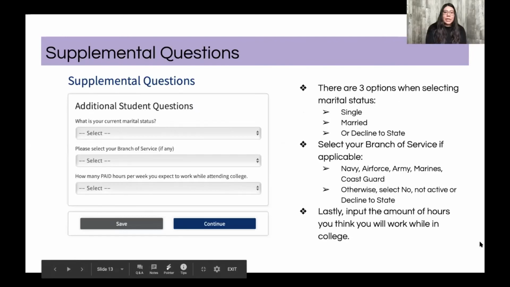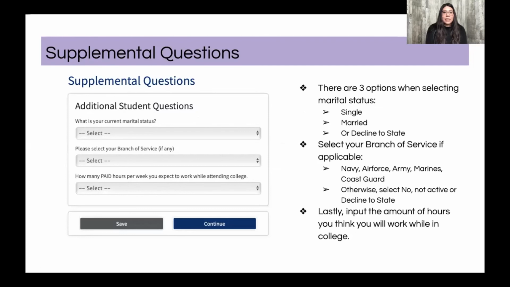Moving forward, you will be asked supplemental questions. And once again, these questions are important because they do pertain to your eligibility for financial aid or receiving additional support at your community college. So there are 3 questions.